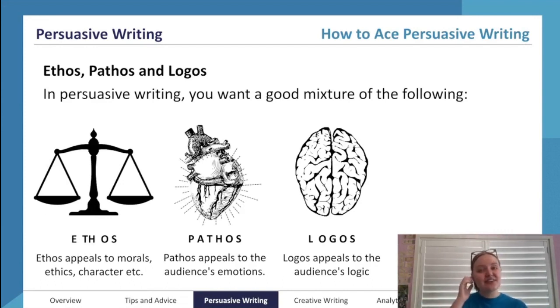Ethos. So ethos is all about appealing to morals, ethics, character, etc. Pathos is all about appealing to an audience's emotion, and logos is all about appealing to an audience's logic. So ethos really surrounds this idea of justice, this idea of right and wrong. Is it good and okay that something is considered this way or someone is depicted this way? Is it okay that we let this innocent group of people suffer? These are the kind of questions that you're asking with ethos.